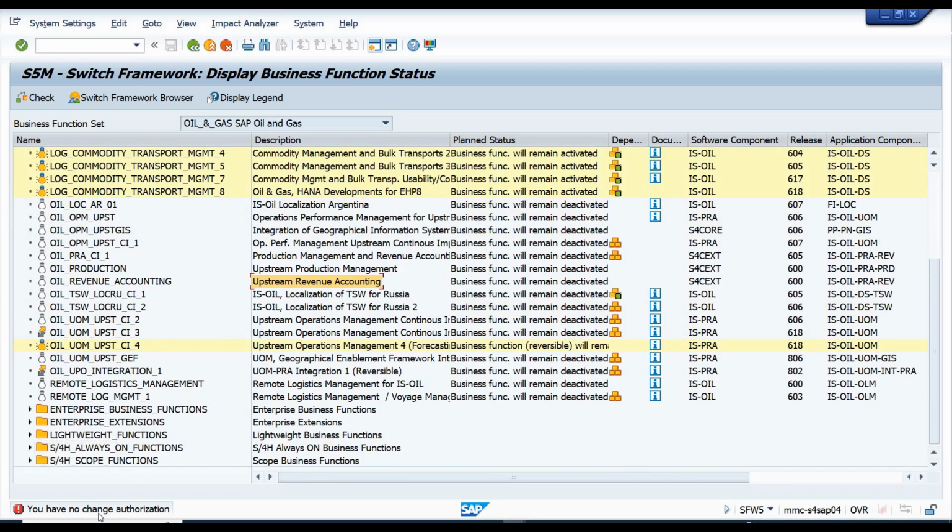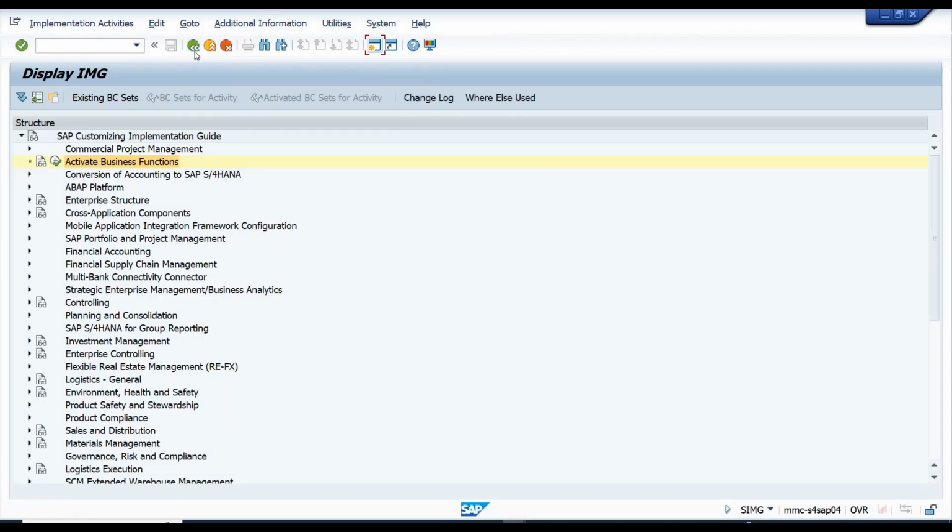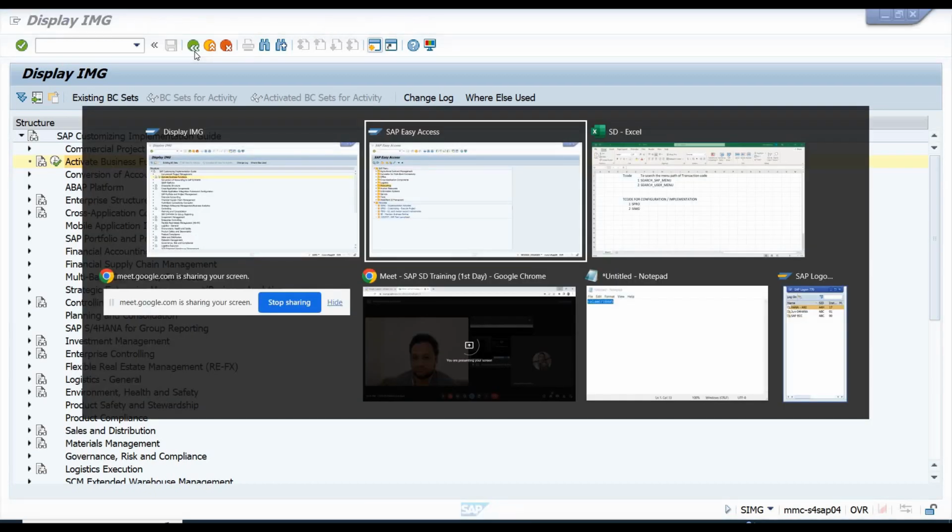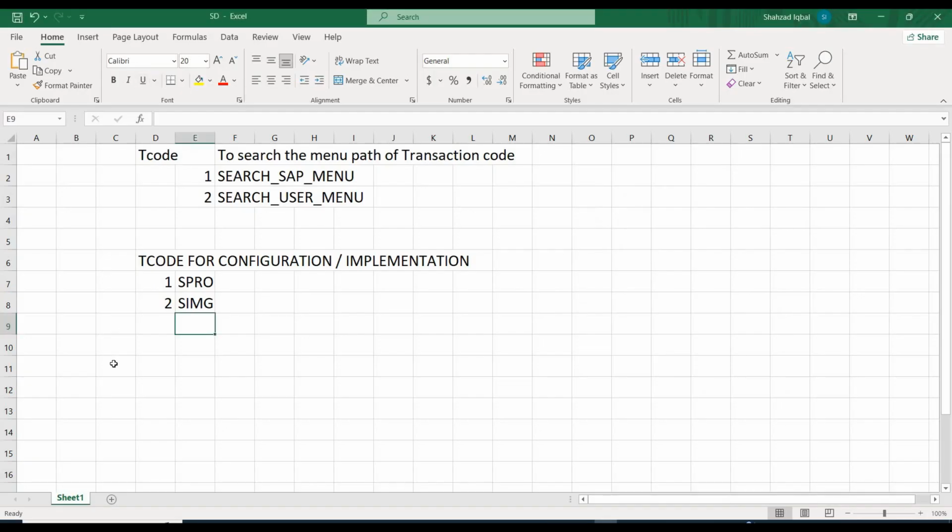But the system is saying you have no change authorization, because this is not our domain. Normally, it is the basis team. Who is the basis team? The basis team is the consultant team who manage the server. Normally in SAP, there are many types of consultants. One is the basis team, the other is the ABAP team. Basis is the administrator, and ABAP is the developer.